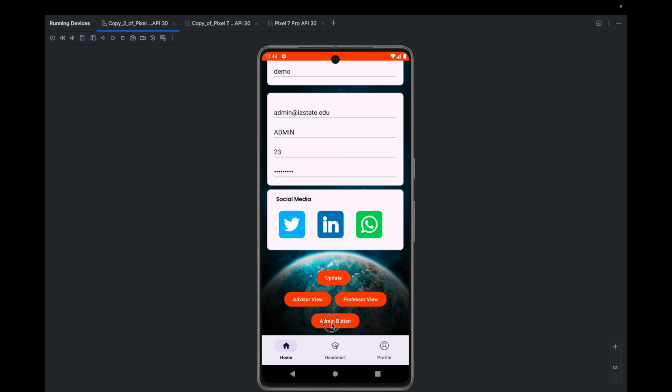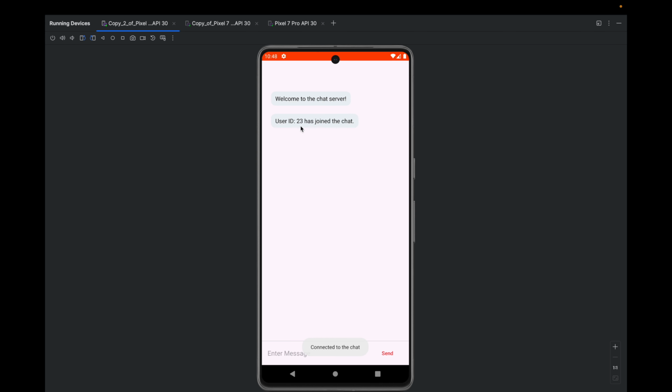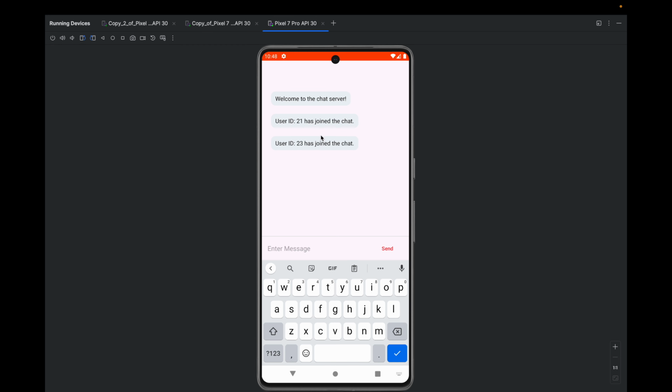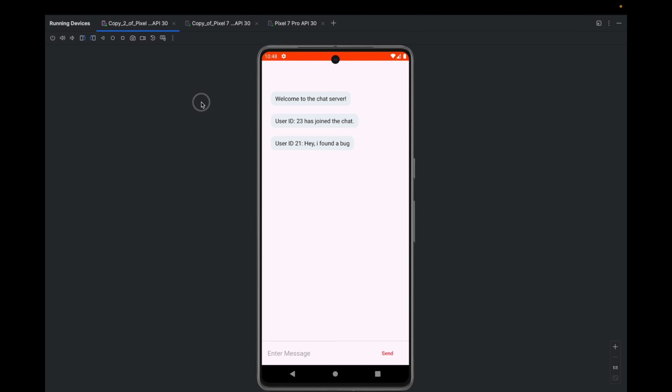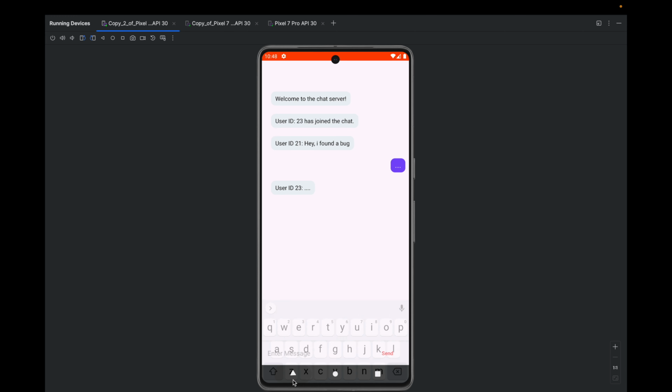For example, I'm going to go to our admin homepage and click on the bugs chat, and it's going to show that I have joined the chat as an admin. And if we go back to our student emulator over here, you can see that the user 23 admin has joined the chat, and you can send a message like, hey, I found a bug, and you should be able to view over here that the user sent a message like he found a bug, and you can pretty much go ahead and send a message, get the information, and resolve the bug, and you can quit the chat.